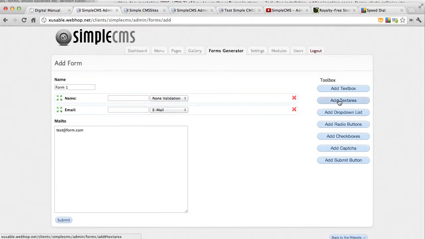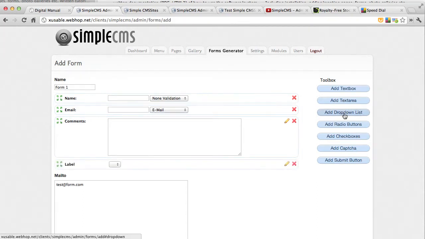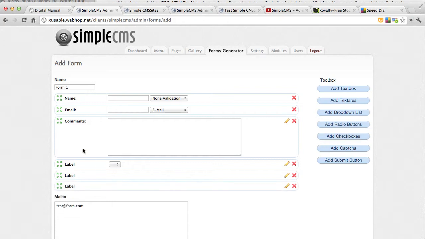Next, let's add a text area for them to enter some information. We'll call this comments. We can add a drop-down list, radio buttons, checkboxes, and we can edit each of those. We'll make our drop-down list department.